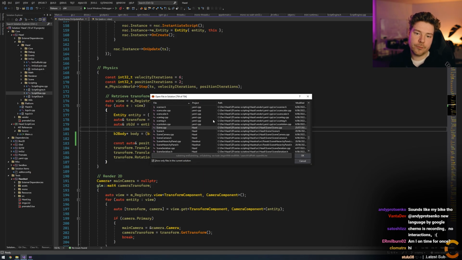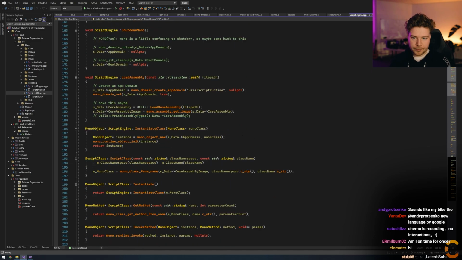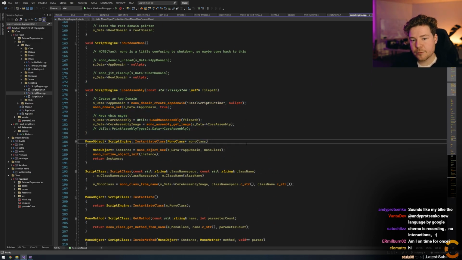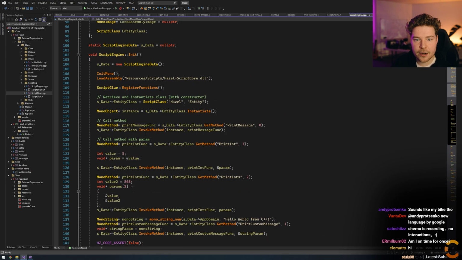Okay, so step one. If we go to script engine at the moment, you can see that the way it works is we have this area over here inside init. We init Mono, we load an assembly, right? And today we're just going to put everything in Hazel Script Core.